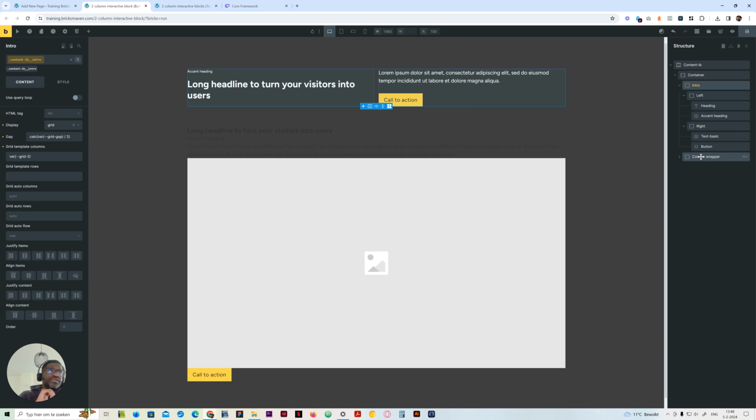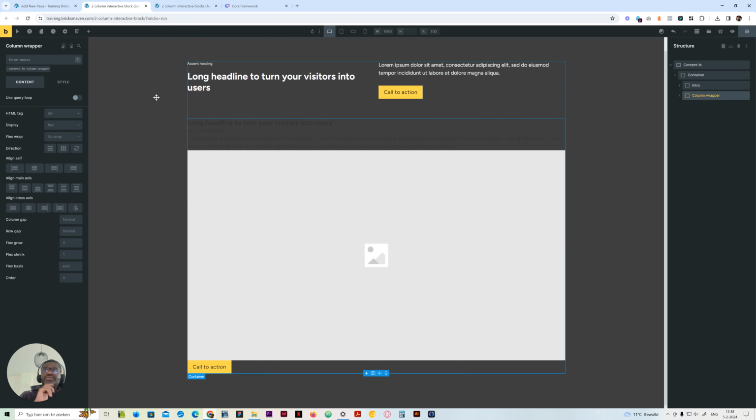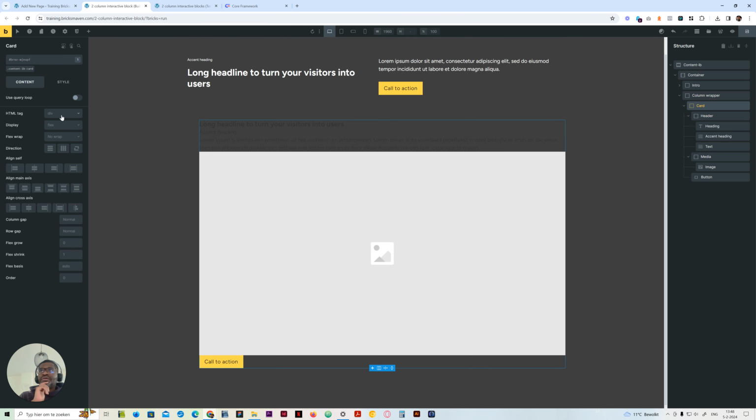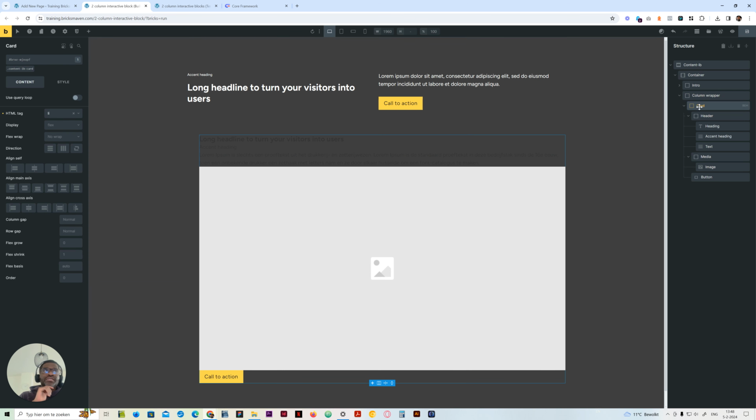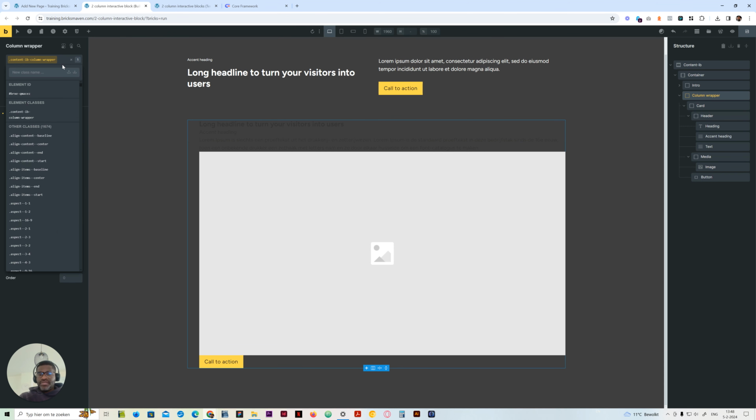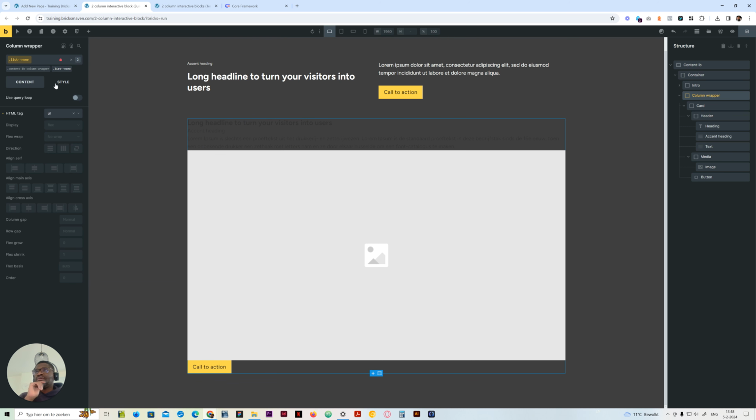Now let's move on to the fun part. Oh, I forgot to add the tag here, and also on the card list, and I'm going to give it the utility class of list none. So to remove that 40 pixel padding. Okay, so we have our list.